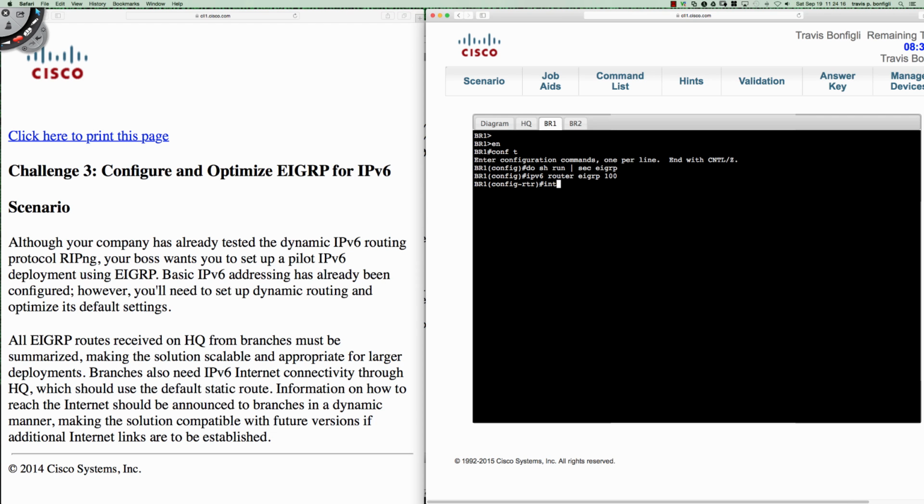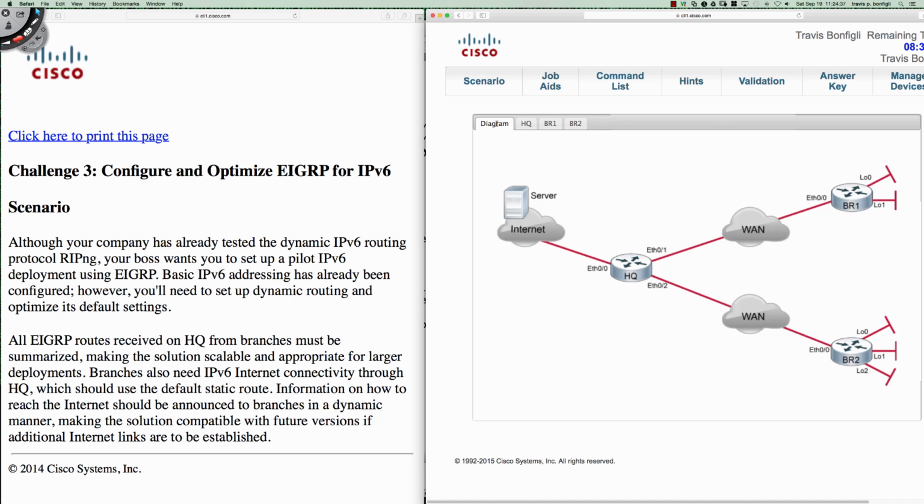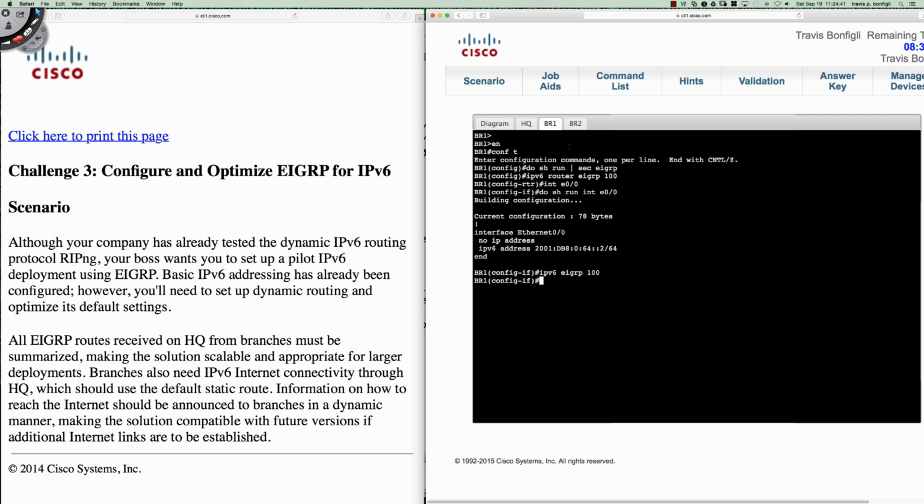And let's go to interface Ethernet 0/0, do show run interface Ethernet 0/0. And now there's my IPv6 address. And if I were to say IPv6 EIGRP 100, let's see if an adjacency forms. Let me make sure I've got that right. That was Ethernet 0/0, and that's out Ethernet 0/1. So we're not seeing any messages right now.